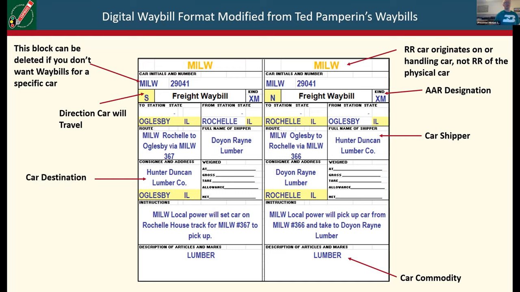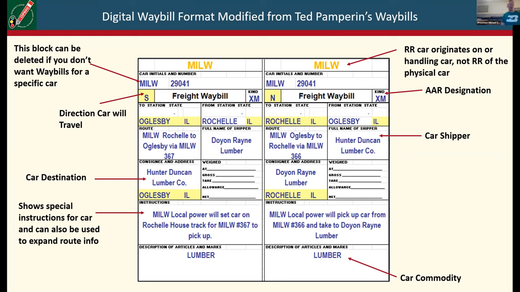This is the destination of the car. This is going to the Hunter Duncan Lumber Company in Oglesby, Illinois. Then below there is instructions. This just shows special instructions for the cars, or it can show more advanced routing information, or if a specific train is picking it up.